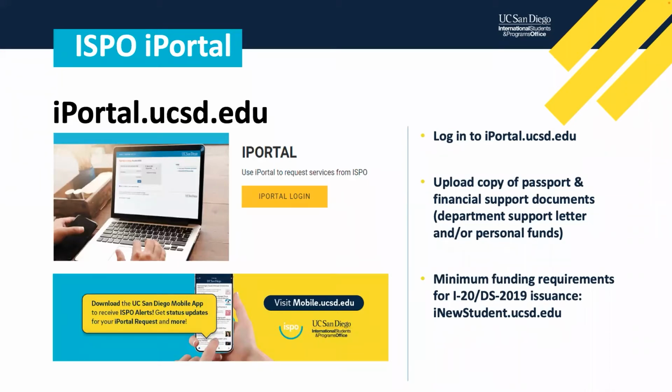But if you're in the process of renewing it, a lot of students are at this stage, that's okay. Just make sure you upload the copy, make a note that you're in the process of renewing it, and we can still issue your documents so that you can apply for your US visa. All right, next slide.